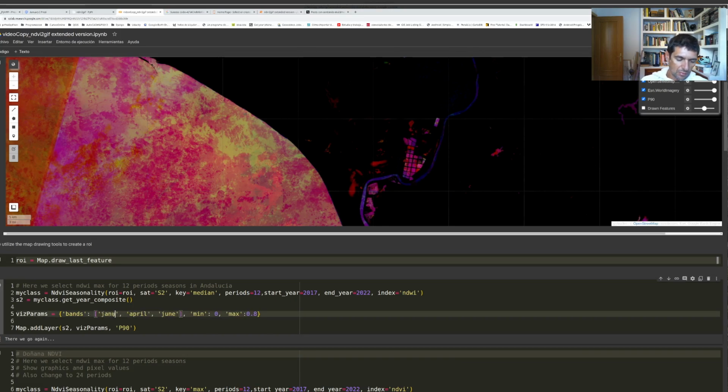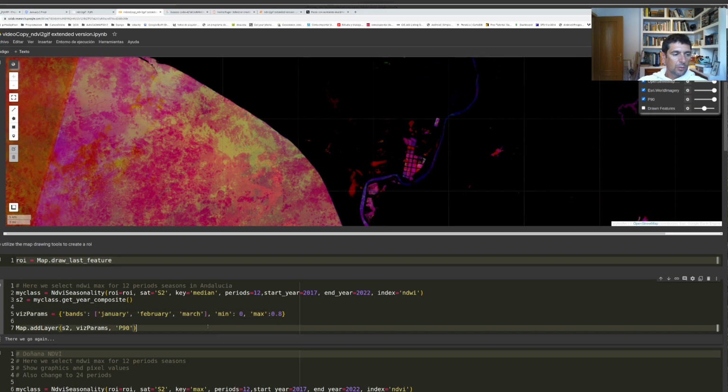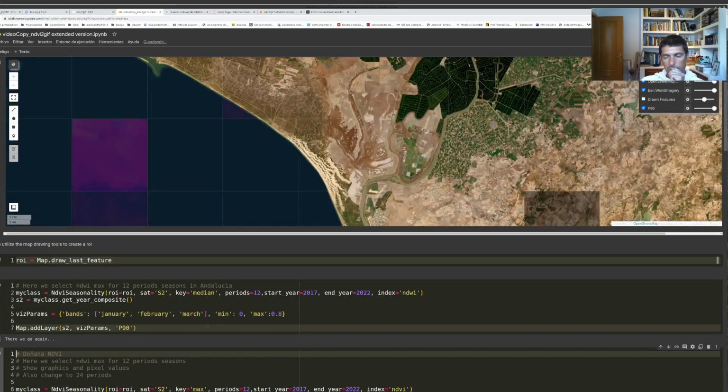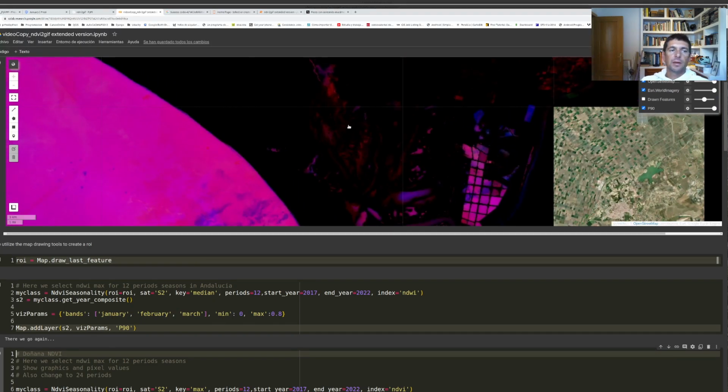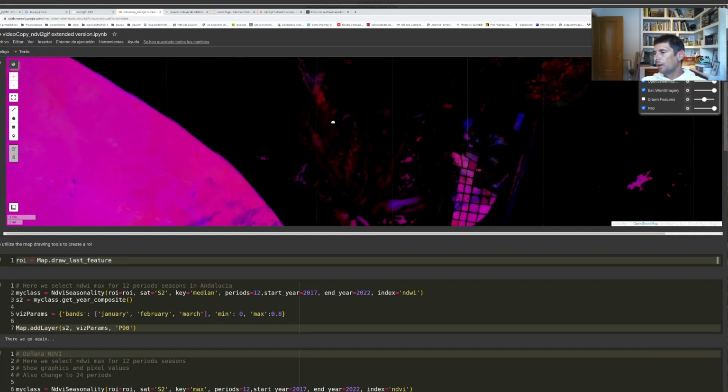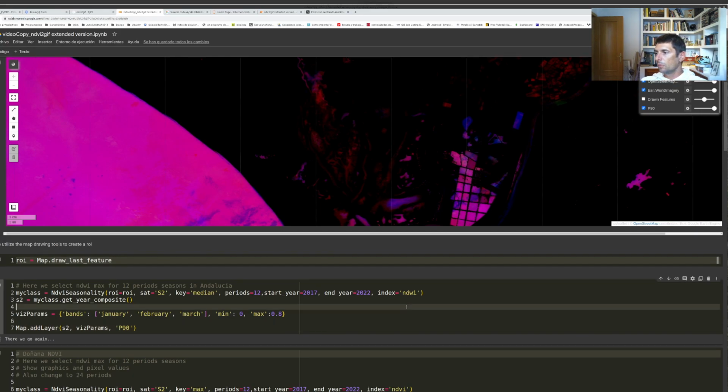We can change this to January, February, and March, for example. There should be more water. If I run this again, now it should be a little bit more water in the marshes. As I said, these have been dry years. By the way, as you remember from the presentation, this is calculating for every year from 2017 to 2021 this composite per month, but by default it loses the last year. So right now I'm watching on the map 2021, the last year that I created.